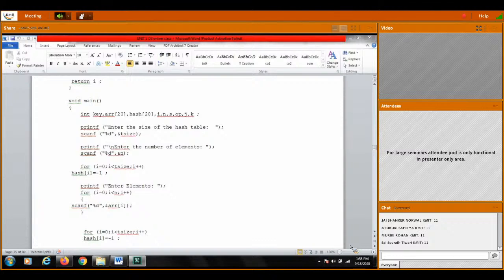Why minus 1? When you are reading, if the key value is minus 1, it says that it is empty. If it is not minus 1, some value is there, it is already filled. So for identifying that, we are initializing the hash table with minus 1. That's why for i is equal to 0, i is less than t size, i plus plus, hash of i is equal to minus 1. For example, in the test case you have 10, so i is less than 10, i plus plus, hash of i is equal to minus 1.